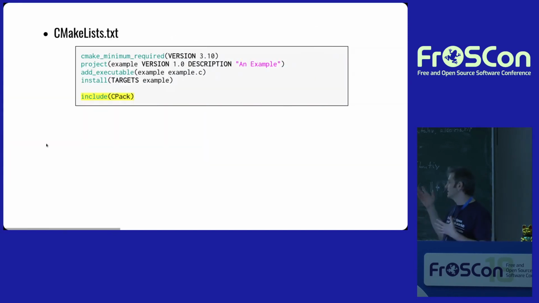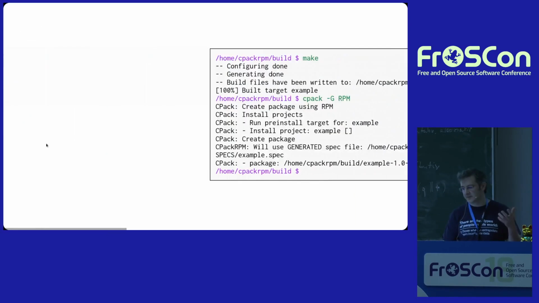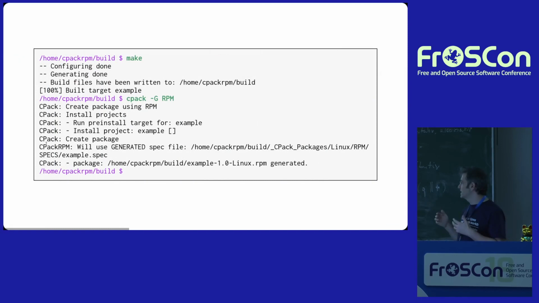This is how you enable CPack. You include the CMake module called CPack. And now we run make again. It regenerates whatever files are needed. CPack -g RPM, and you see CPack runs. It generates a spec file, and it generates an RPM.